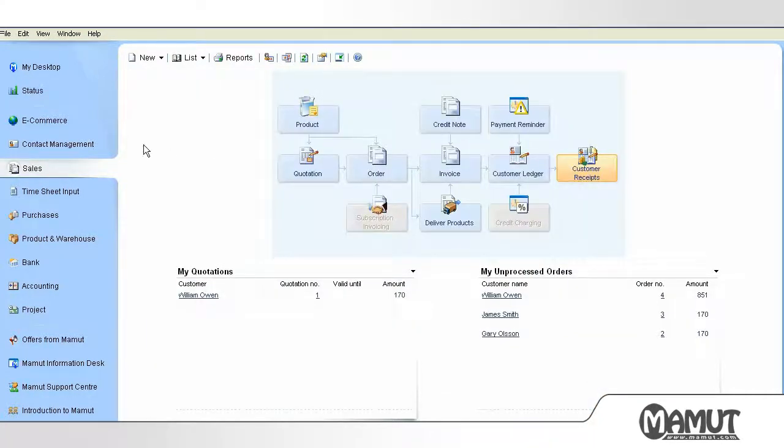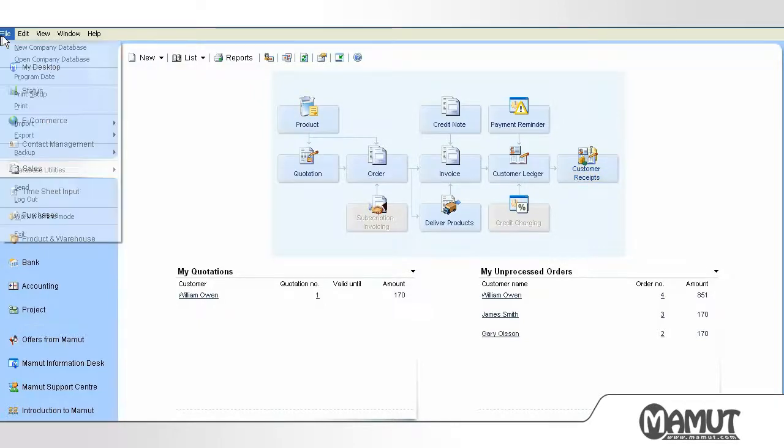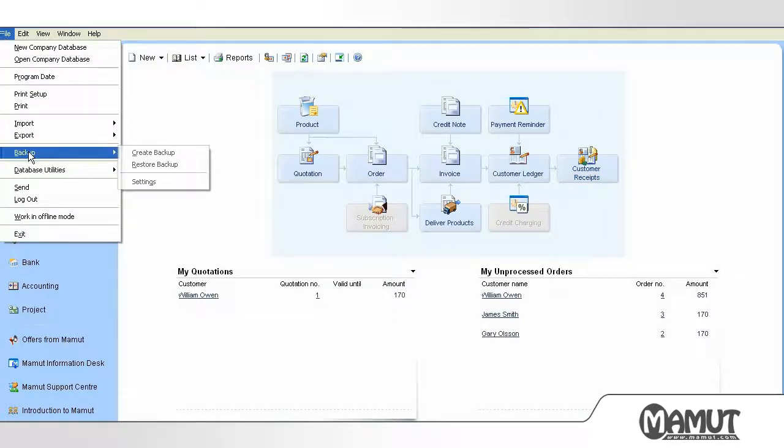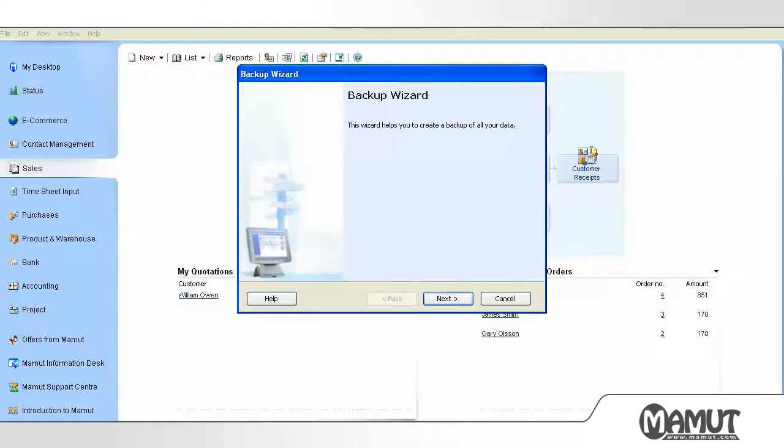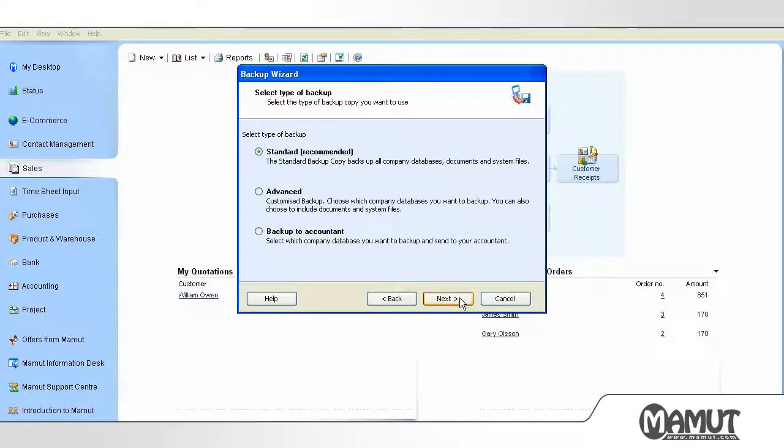We are now going to go to File, Backup, Create Backup, and then click on Next. In the window that appears, we need to select the type of backup that we wish to create. We are going to select Standard so that a backup of the entire database is created, and then click Next to proceed.